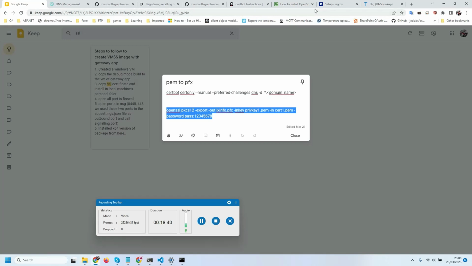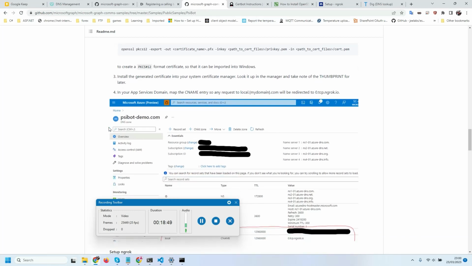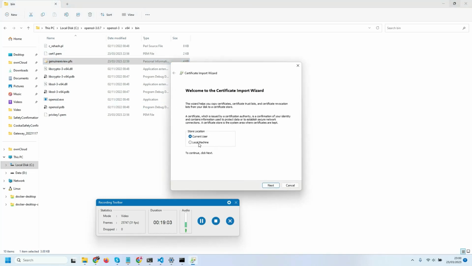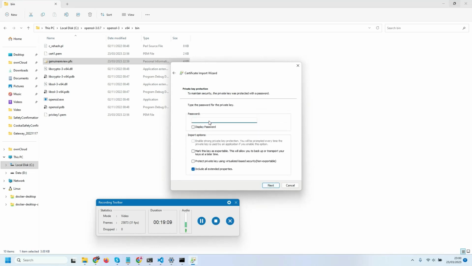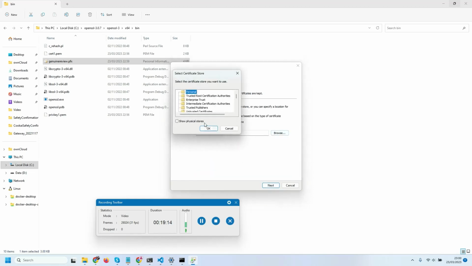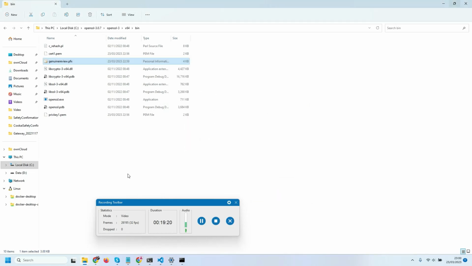So let's check the next step. The next step is to install the certificate and copy the thumbprint. So I'm going to do that. Double click, local machine. I'm using local machine, and provide the super secure password. Next, place it in the personal folder. Next, finish. The import was successful.